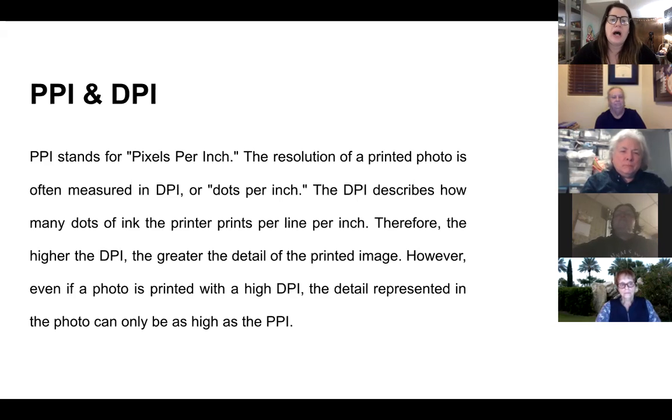So the DPI is the dots of ink the printer prints per line per inch. Therefore, the higher the DPI, as you can imagine, the more detail is in the printed image. However, if a photo is printed with high DPI, the detail represented in the photo can only be as high as the PPI, which if you think about it, makes sense. Why would the DPI that you print be higher than what's on your computer that you're printing from? So we have to think about what your PPI needs to be before we print.